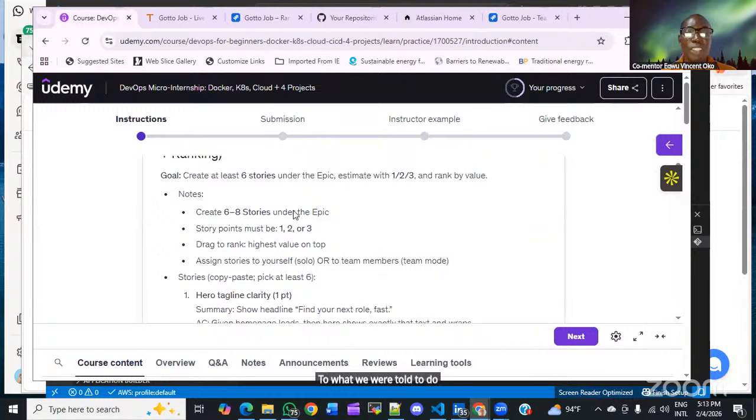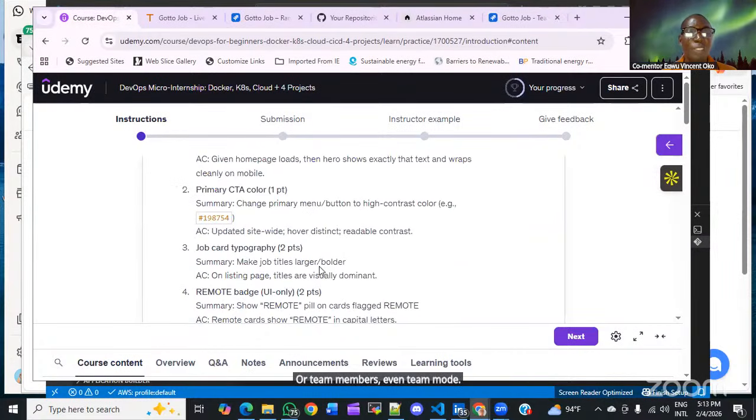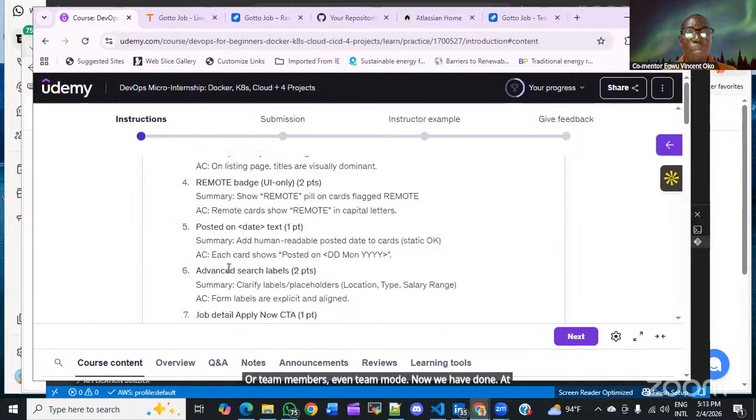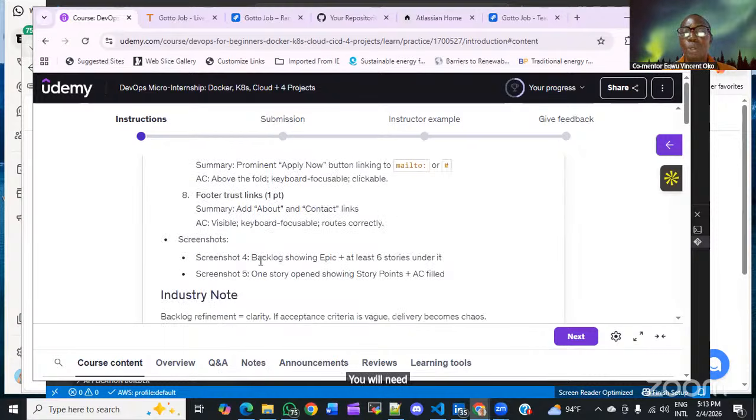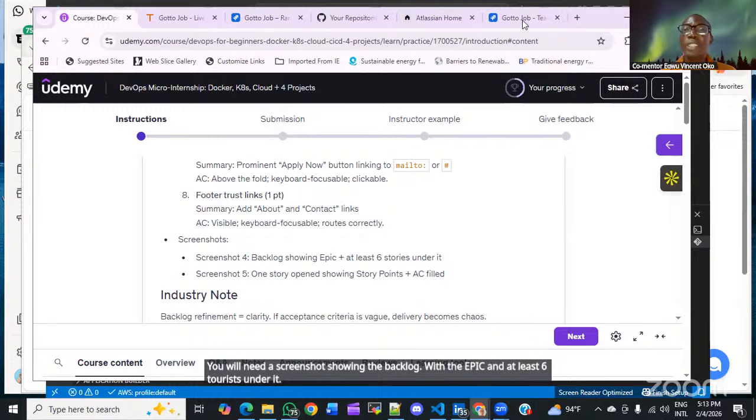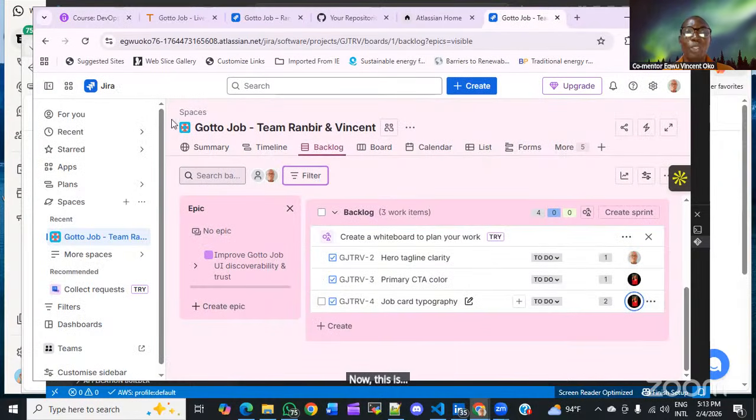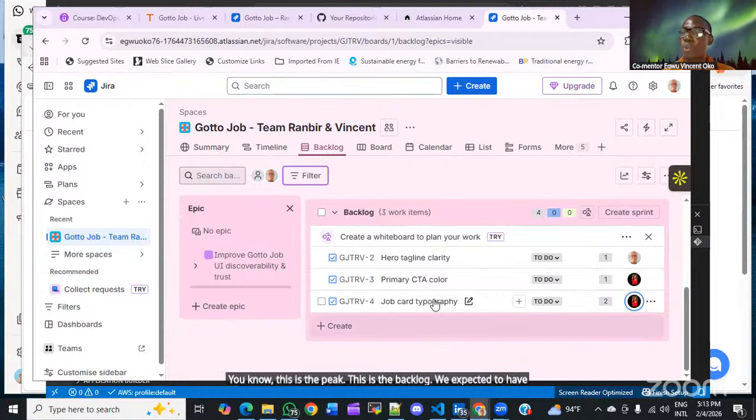So create these story points that drag to rank, assign stories to yourself if working solo or team members if in team mode. That we have done. At this point, you will need a screenshot showing the backlog with the epic and at least 6 stories under it. Now, this is the screenshot. You just make a screenshot of this. You know, this is the epic. This is the backlog.